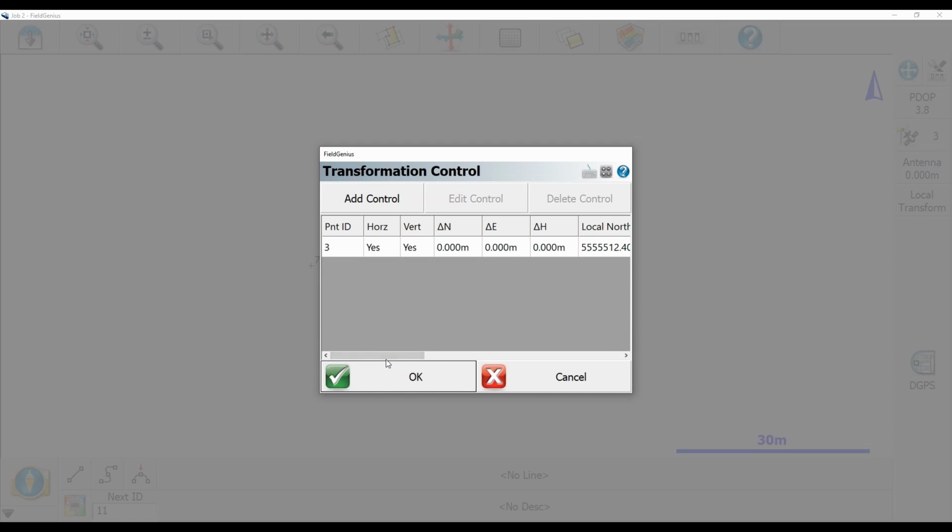You can see now in my transformation control menu that I have point ID 3 and that I'm using that as my control point. And in this menu here, let's say you have some more control points, maybe 2 or 3 more, you can hit add control and just add more points in the way that I have already shown here. But in this case, I'm only going to use this one point for my transformation. And I'm going to hit OK in the bottom left corner there.